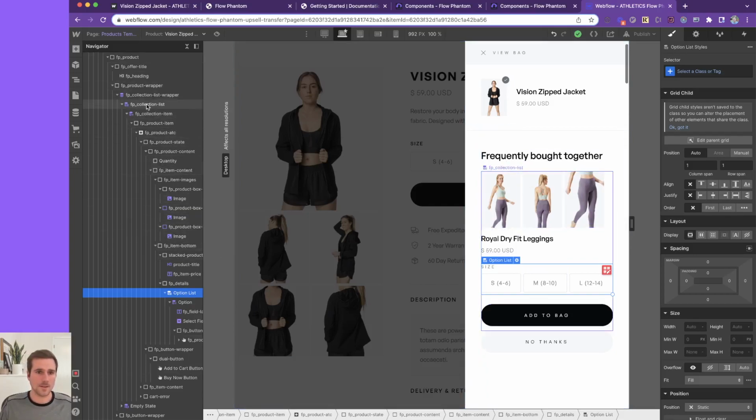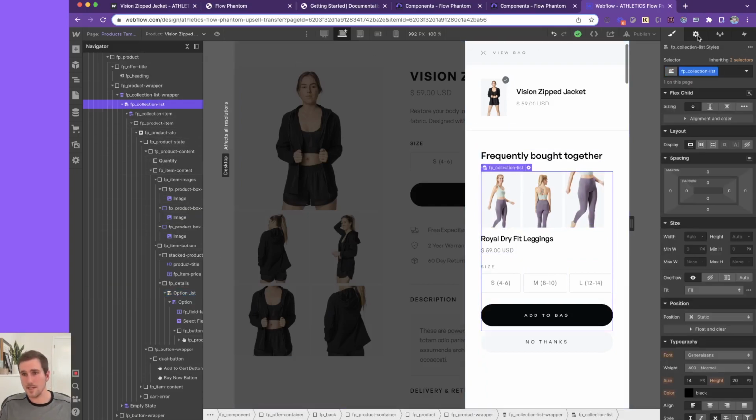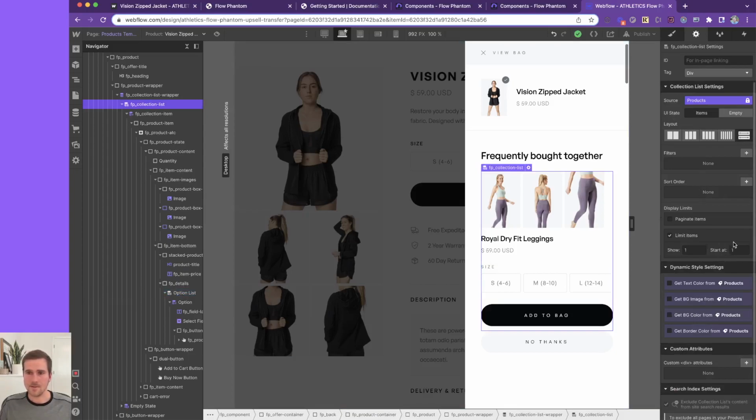To get that, you go to the FP collection list and you again hit this gear icon. From here, you can filter different products or you can start a different one. Just make sure you get a product that has an option list. Otherwise, FlowPhantom will default back to the default Webflow styles for the offer. We probably don't want that.